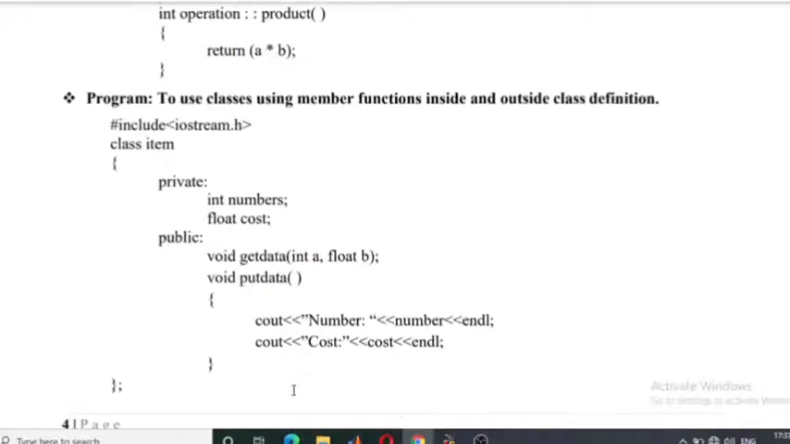So here is a program to use the classes using member function. It can be inside or outside the class definition. Okay, so now, how to use a member function inside or outside the class definition is already known from the previous session. So in this program we have both inside and outside the class definition.